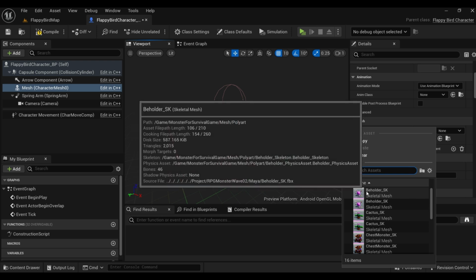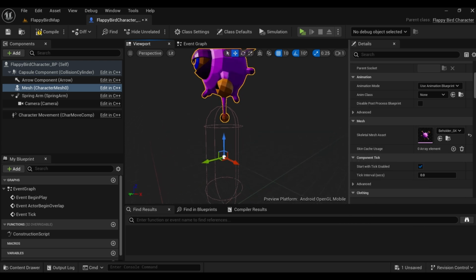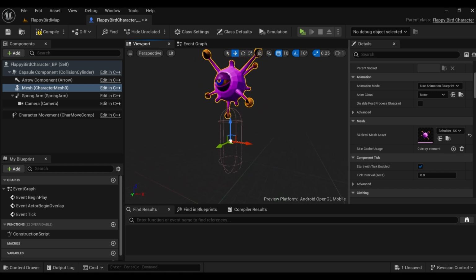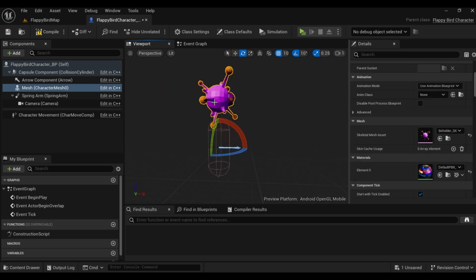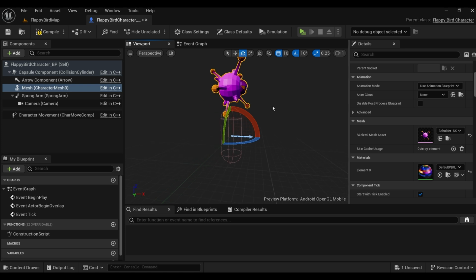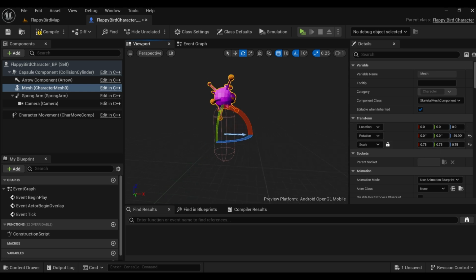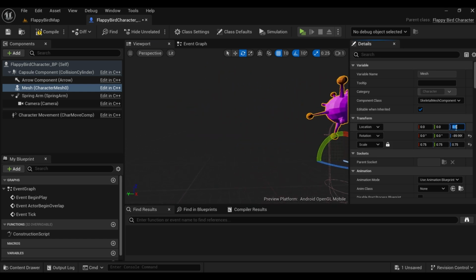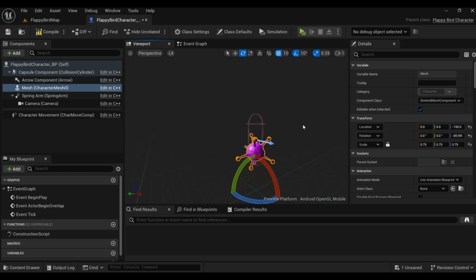I'm gonna go with this one, the poly art one, because it's lower poly and it's technically better for mobile, for performance. It's better than the PBR one. Okay, so I'm gonna set it. We need to rotate it, so it's gonna face the forward vector. So let's rotate it -90. And we need to scale it a little bit because it's too big. And let's set its location. Maybe like this.